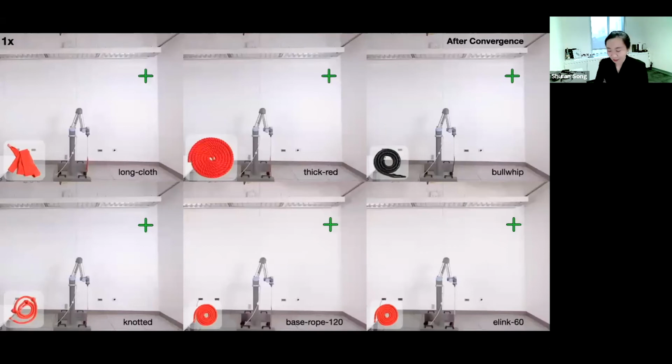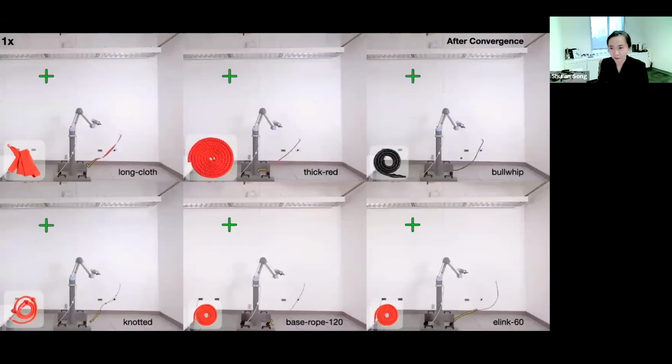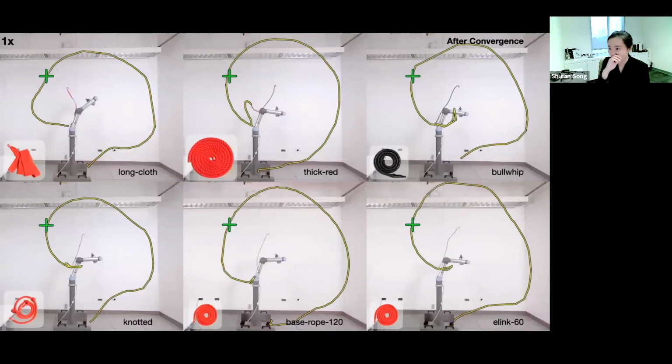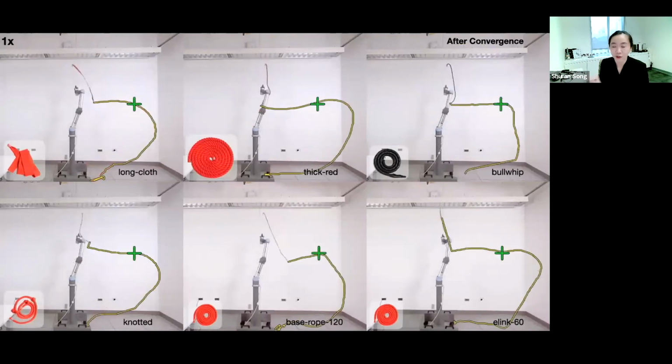If we let the system converge, here are the resulting trajectories after the policy converges for different ropes with the same target location, or goal. All the policies you are seeing are actually the same policy, trained with simulated data only. You can see that with different ropes, the algorithm chooses to use different actions in order to achieve the goal.